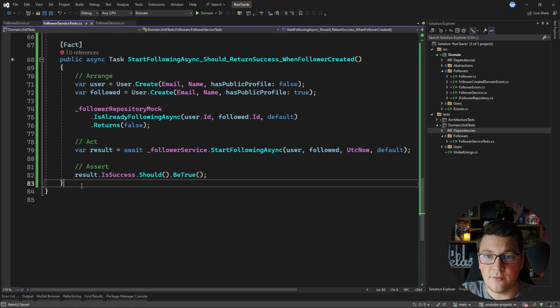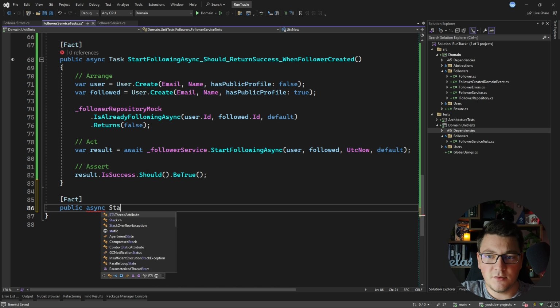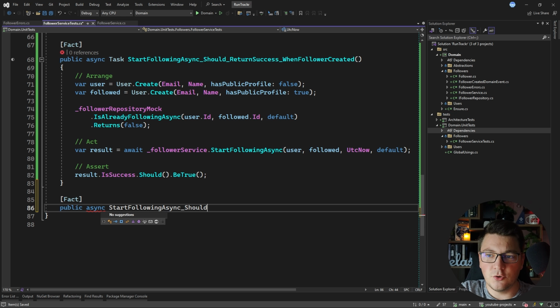So here's how I would write this test. I'm going to create another test case. I'll start with the same naming convention. So start following async should, and then I need to describe what should happen. So let's say it should call insert on the repository when the follower is created. So I'll just say when follower created.